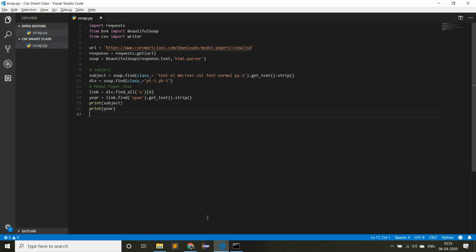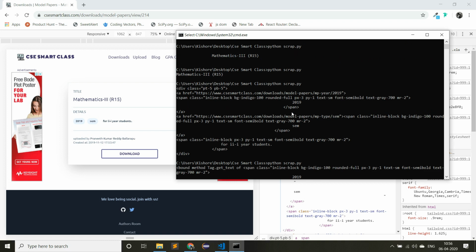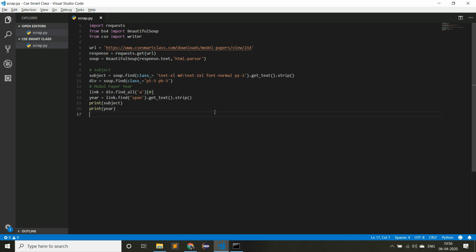So now we have to extract the paper type, like whether it is for semester or for internal exam. Now the semester is enclosed in an anchor tag. So now the anchor tag is presented with the index 1. So now just copy the code and we have to change the 0 index to 1. So mention a comment like model paper type.